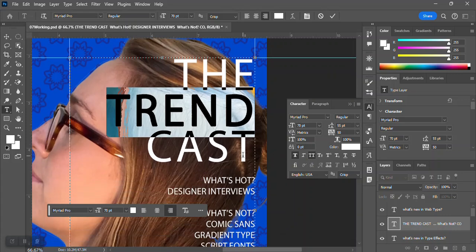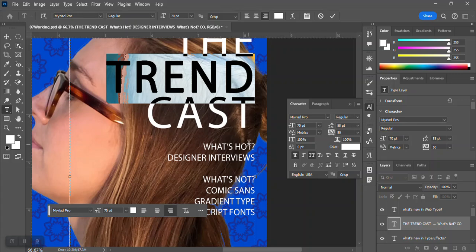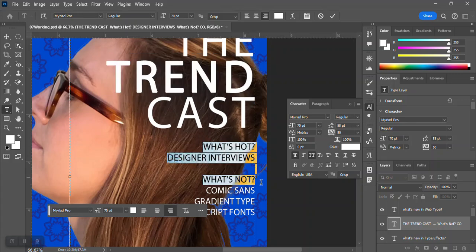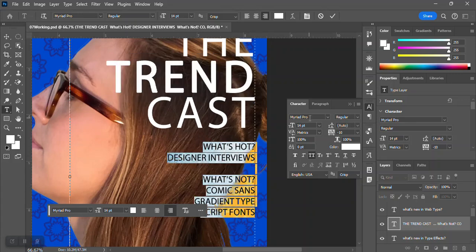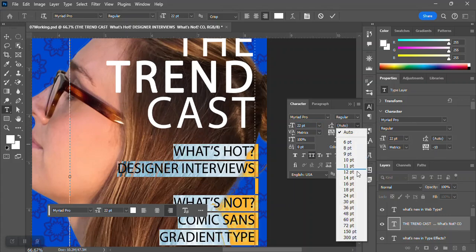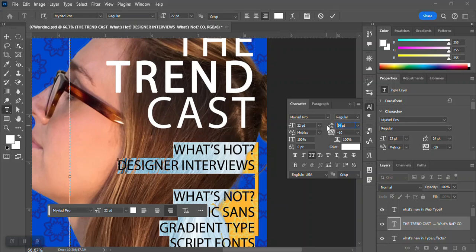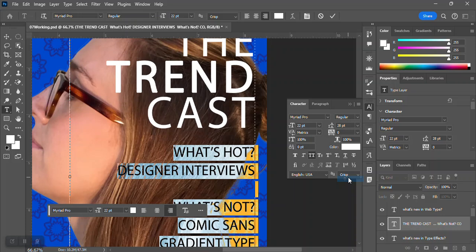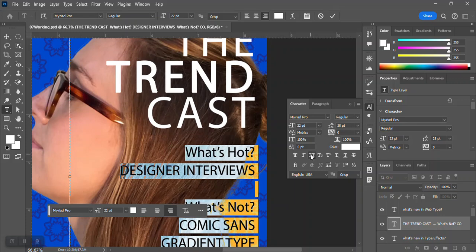For the rest of this, which is down here, I need to make sure that it is Myriad Pro and regular. They want it to be 22 point. The leading needs to be 28, so I'll just choose 24 and then change it to 28. Tracking on this one needs to be 0. The color is already white. They don't want all caps on that.